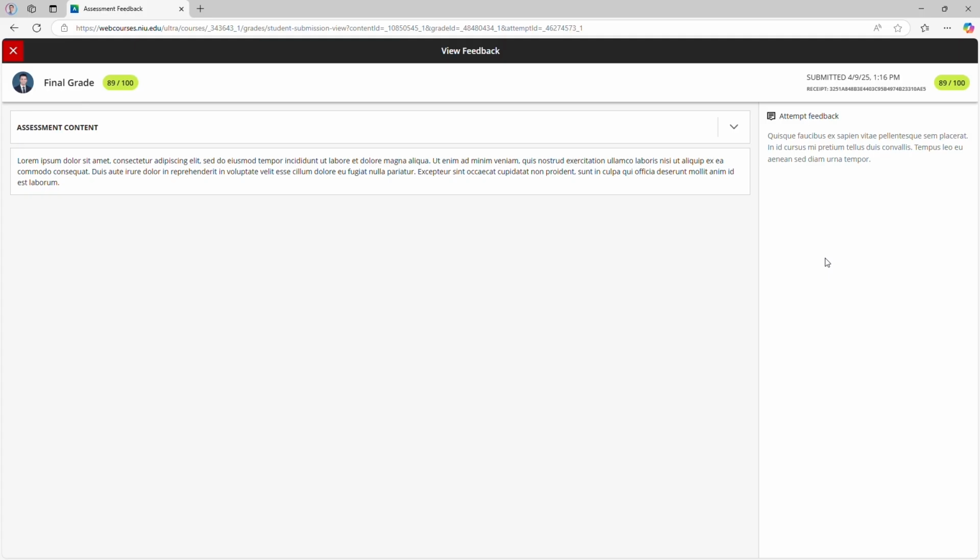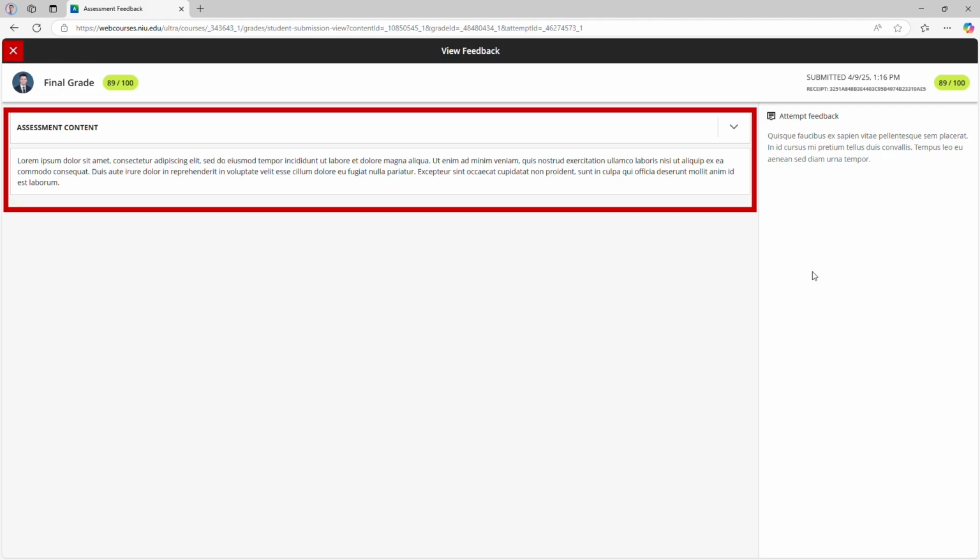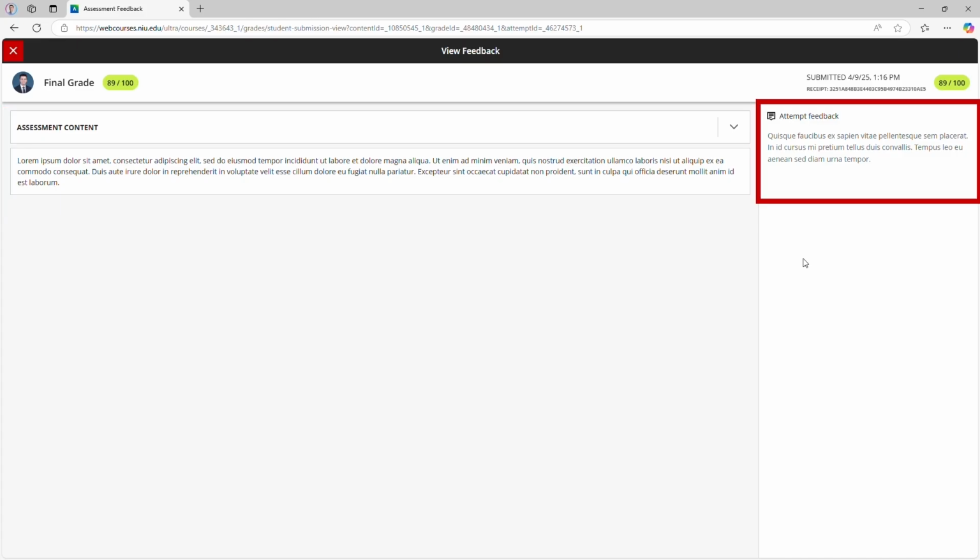In this example, the student can view their final grade near the upper left of the screen, their submitted content below the final grade, and they can access feedback on the right-hand side of the screen. Again, this may differ depending on the type of assessment and the settings selected by the instructor.